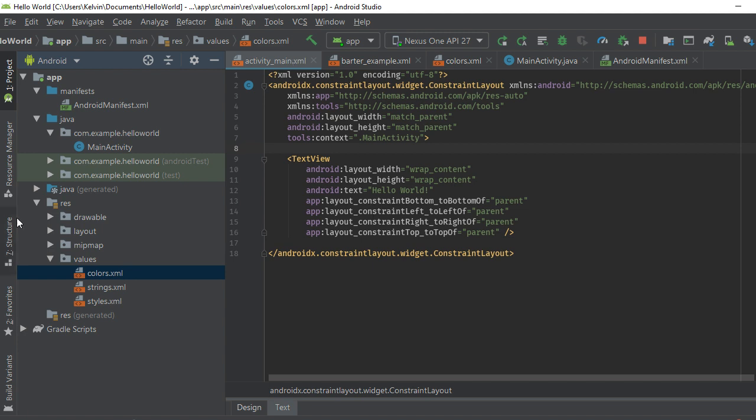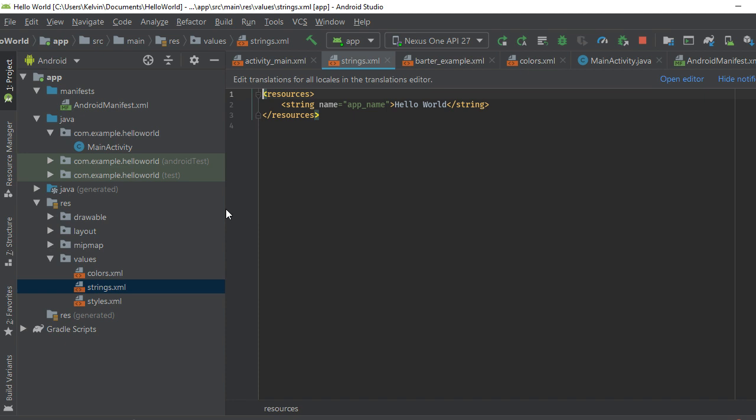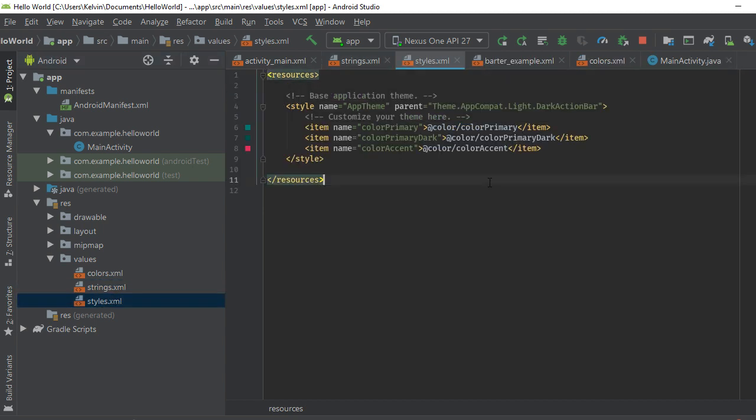Now, besides activity_main, we have strings here. Strings put your text in a proper place so that you can just reference them. But the most important thing about strings is translation. When you create your app and you want to translate it to multiple languages, that's when strings really come into place.